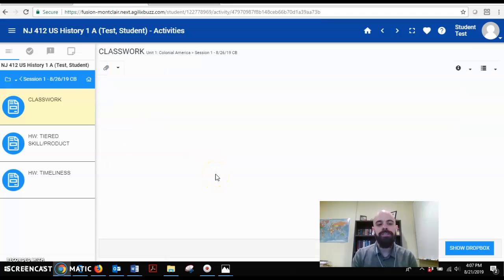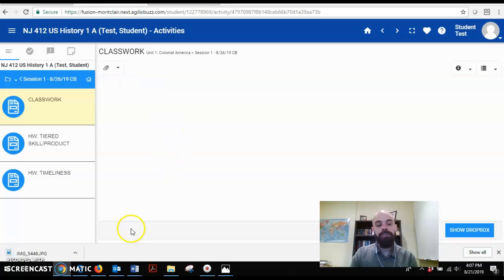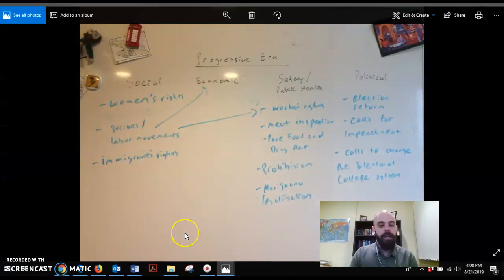To access those things, you want to click on classwork or whatever else the teacher decided to title these resources. You want to come up to the upper left-hand side into the attachments. It's going to look like a little paper clip here. You're going to click that, and then you're going to click whatever it is that the teacher attached. Once you click on that, the computer is going to download it. You can open it. And there it is. In this case, it's a picture of the board that the teacher took.